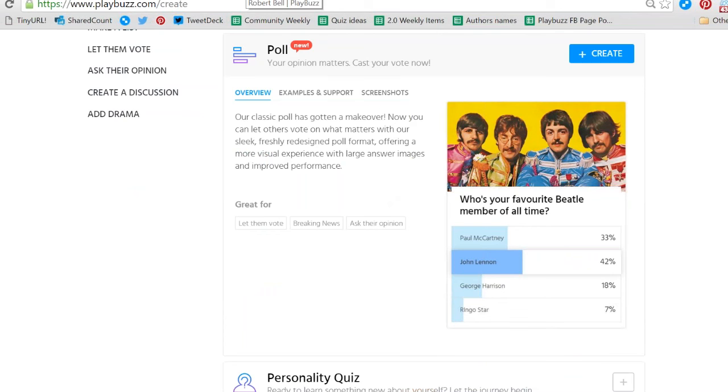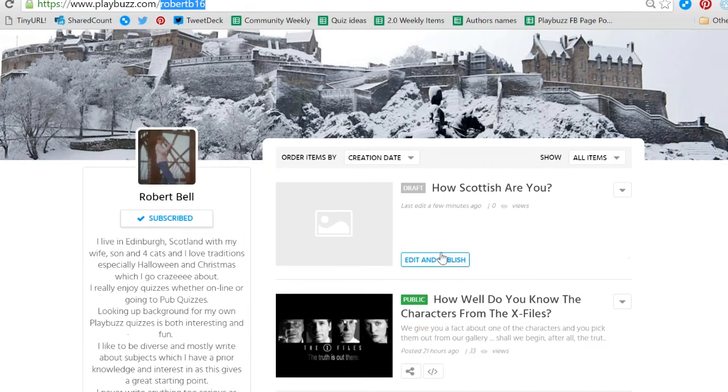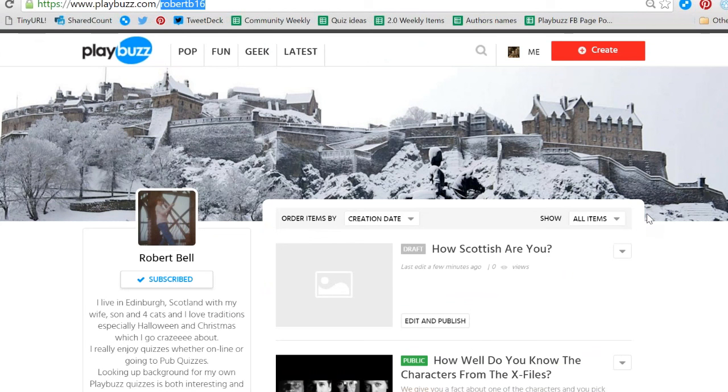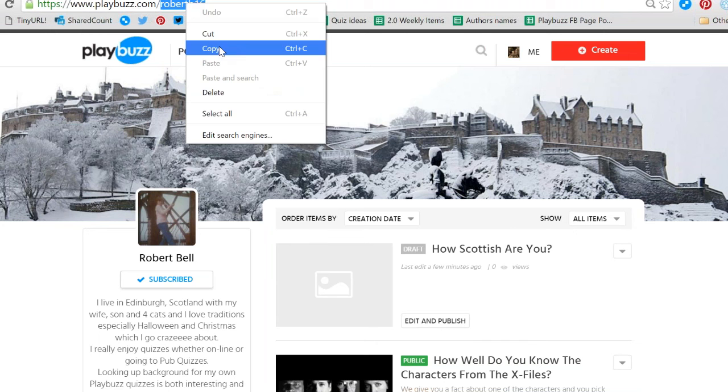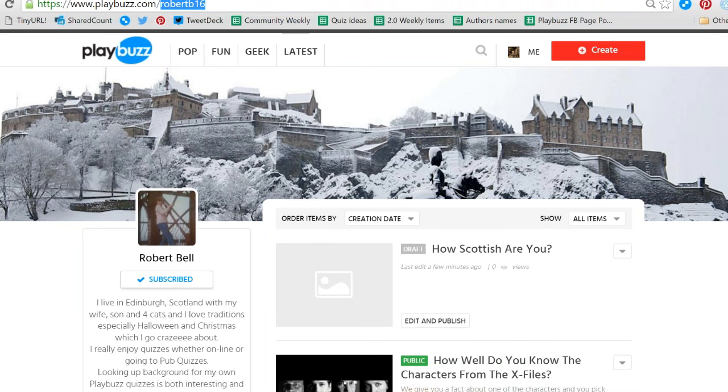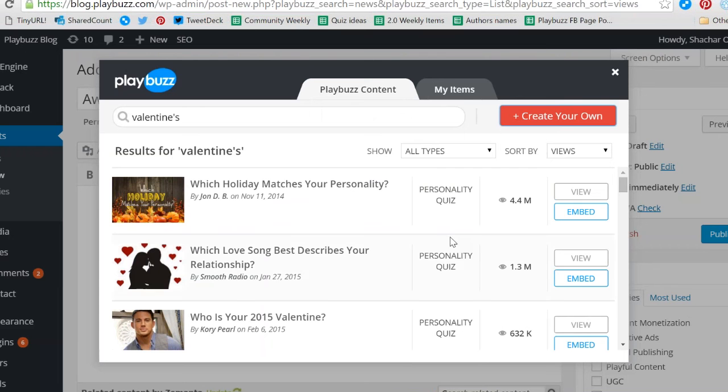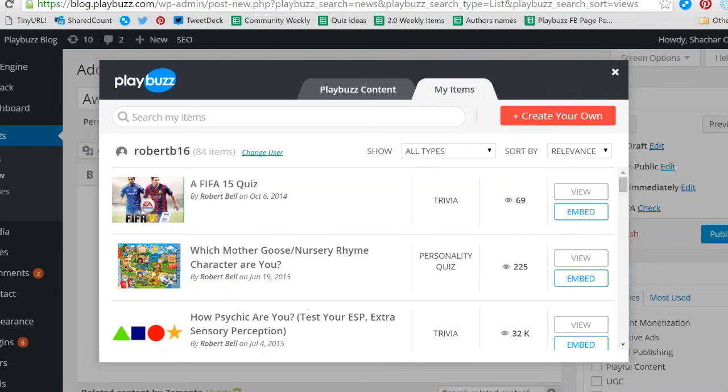So let's say I finished my item. I'm going to see it on my profile page, and here I pulled up a profile page for one of our cool community members creating awesome content. And in order to import the items that I created on Playbuzz into the plugin, I need to pick here my username from the URL of my profile. I'm going to copy that, and now I'm going back into the plugin, and I'm clicking My Items. You can see the tab here on the top.